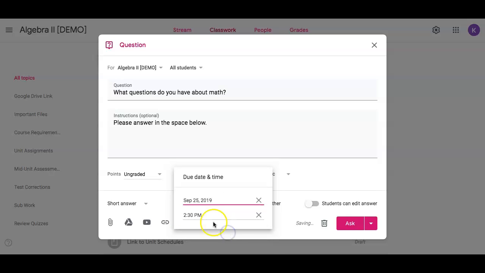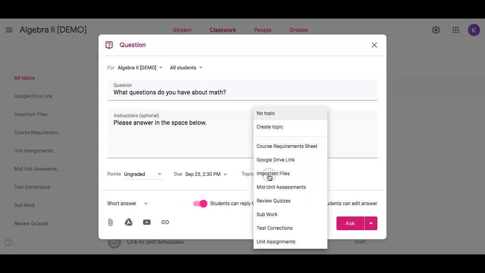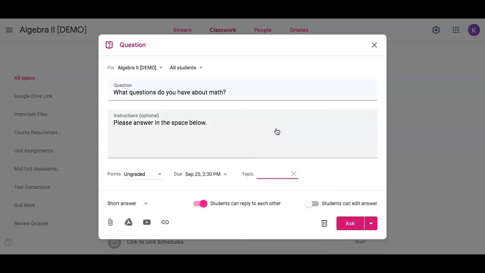Students will still be able to answer the question after the due date, but they will immediately begin being marked done late 1 minute after the time that it is due. It is recommended that you select a topic that you would like this question to fall under. If the topic you want to use is not yet created, you can create it right now as you are posting this question by selecting Create Topic. If you choose No Topic, it will display at the very top of your classwork page.